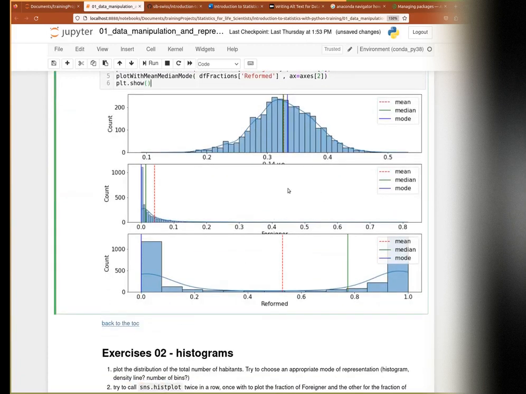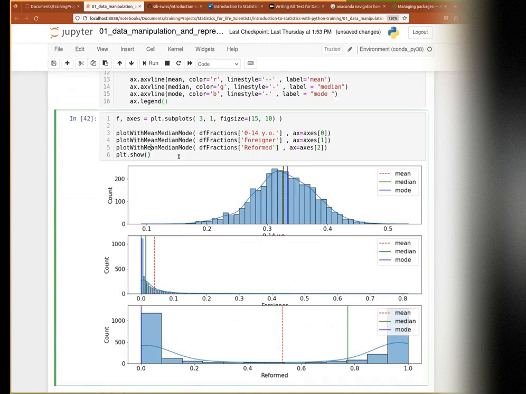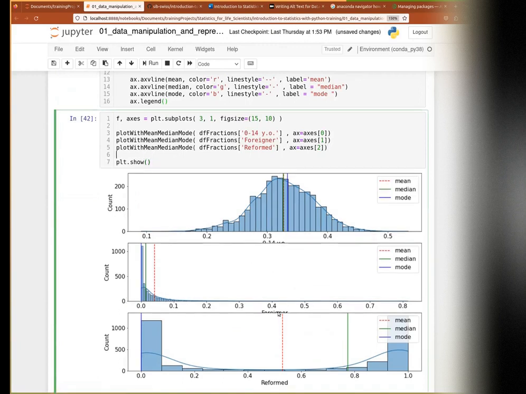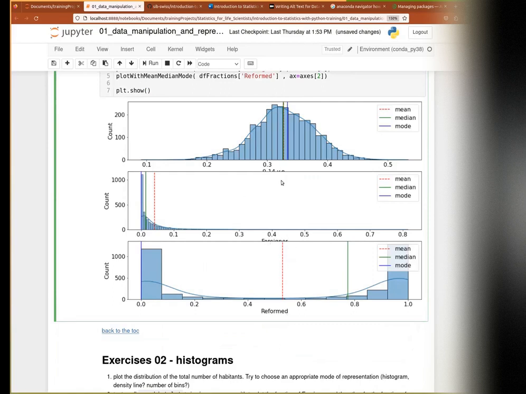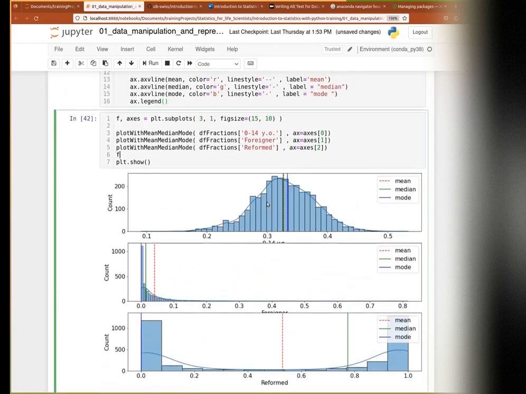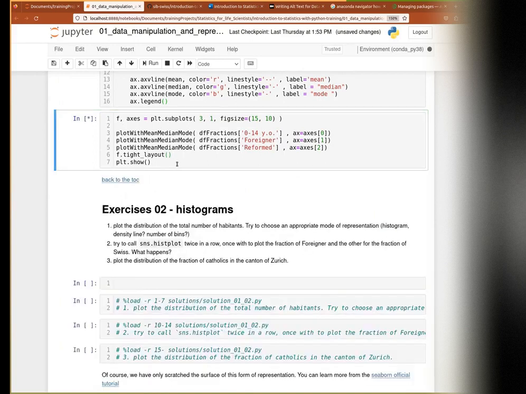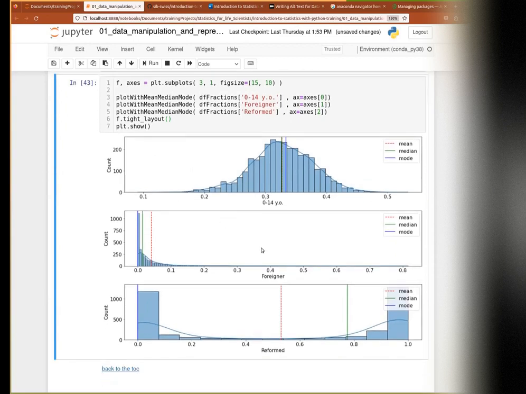So here you can see that I have one plot there with mean, median, mode, one other one, and one other one. Here you can see that it's not looking so nice. There is some overlap between the different labels. The solution for that is to just use this overarching figure element, and then there is a function called tight_layout, which forces it to recompute a little bit and move around the borders between these so that they don't overlap anymore. I give it to you in the chat.